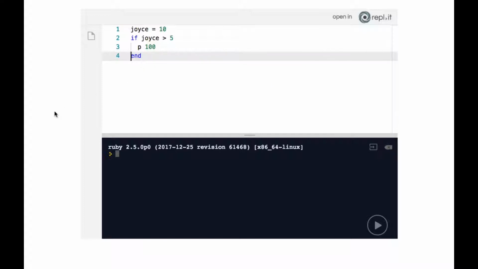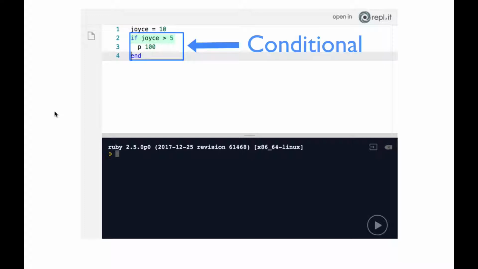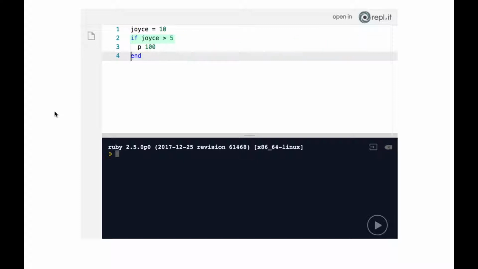Let's go through this one line at a time. Line 1 is straightforward. We set a variable called Joyce and have it hold the number 10. Line 2 is where we begin the conditional. The conditional is a block of code that goes from the if statement on line 2 down to the end statement on line 4. Now let's read line 2 carefully. If the contents of Joyce is greater than the number 5, then and only then is Ruby going to execute the code in between the if statement and the end statement.